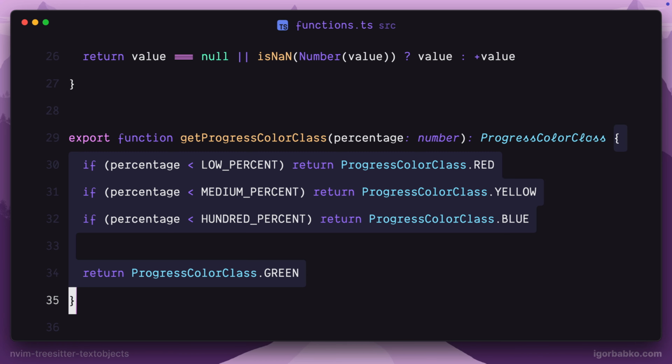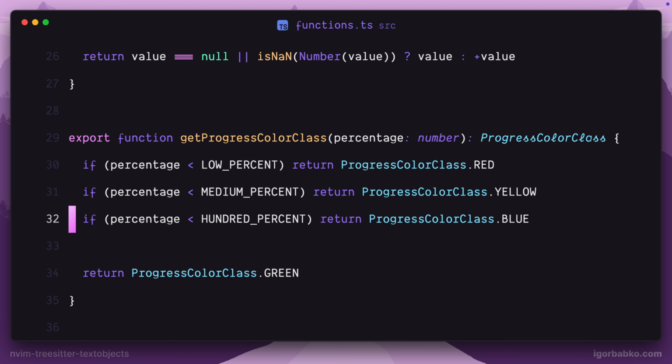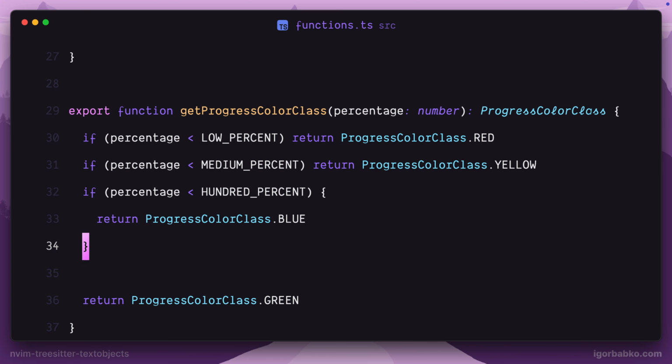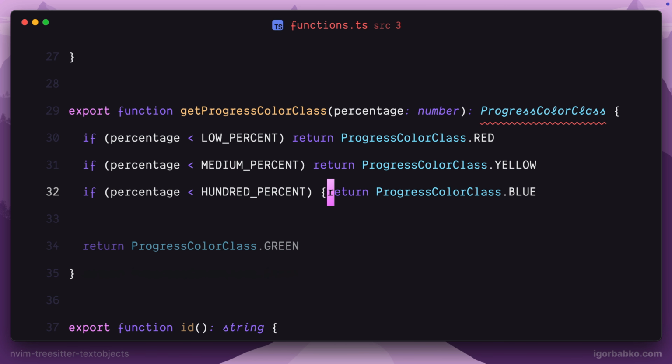But of course, blocks are not only function bodies. If I add curly braces to this if statement and then press VIB, then the block of this if statement will be selected. Or if I need to select the whole if statement, including its condition, I'm going to press VAB. Everything works as expected. Moving on to the next pair.